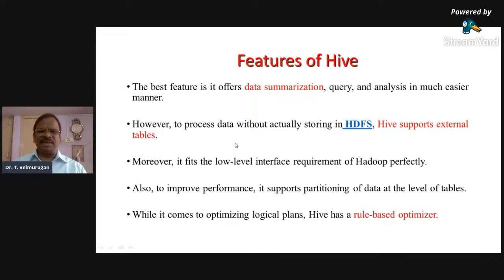To process data without actually storing it in HDFS, Hive supports external tables. Moreover, it fits the low-level interface requirement of Hadoop perfectly. Hadoop accepts both low-level interface and high-level interface. Sometimes Hive is also fit for accepting the low-level interface.